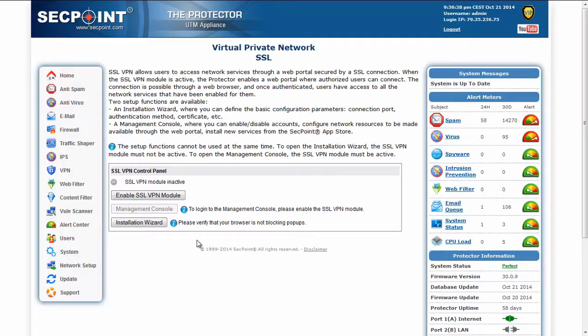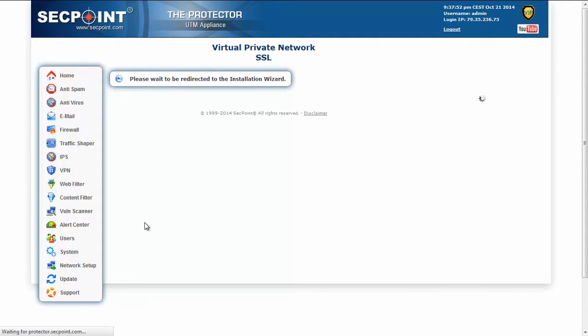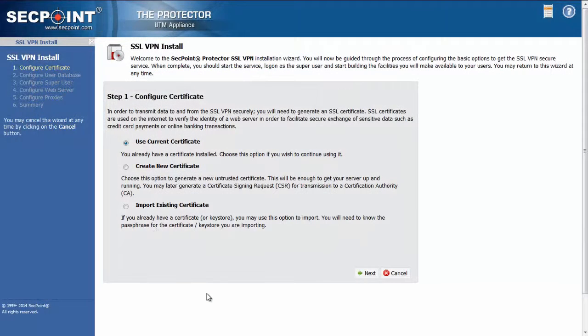With the Protector, SSL VPN comes pre-configured. However, the basic installation parameters can be changed by running the installation wizard here in the setup page. You can click on installation wizard in the SSL VPN control panel, and this will open the wizard in a new tab of your browser. When the installation wizard opens, it will show this page.